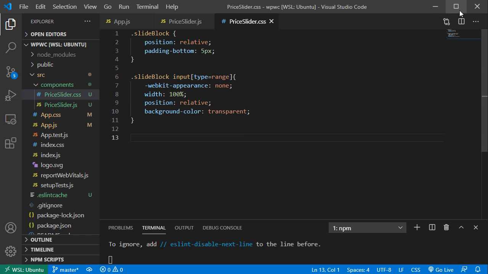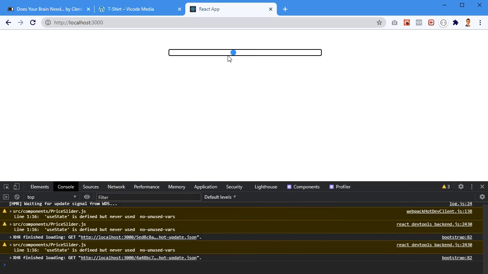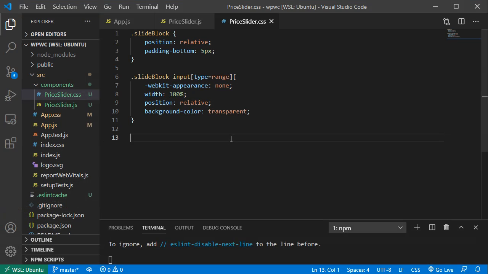And also, I'm gonna save it. Let's save it. Let's see. You see now I don't have that styling anymore here. So on Firefox, it's the same thing, right? It's just this thumb here, but we'll get to that in a minute.